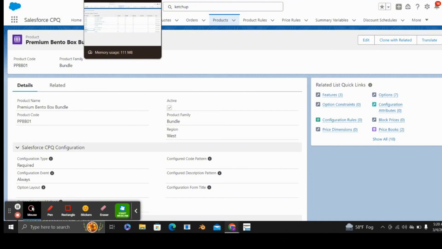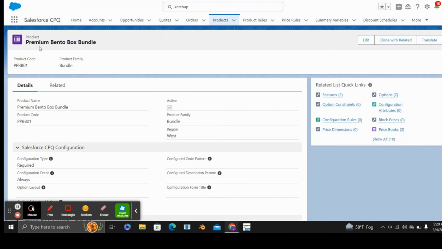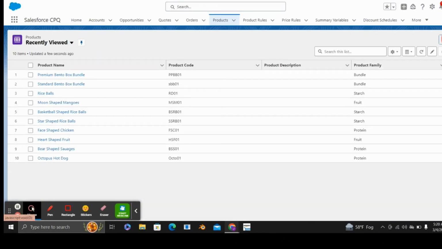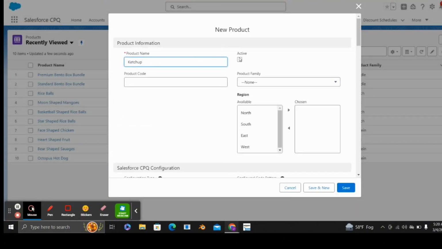Okay. So the first thing I want to do is add a new product called ketchup, and I want to associate it with this premium bento box bundle. Okay. So let me create a new product, labeling it as ketchup, selecting it as active, creating a product code and also associating it to a product family.